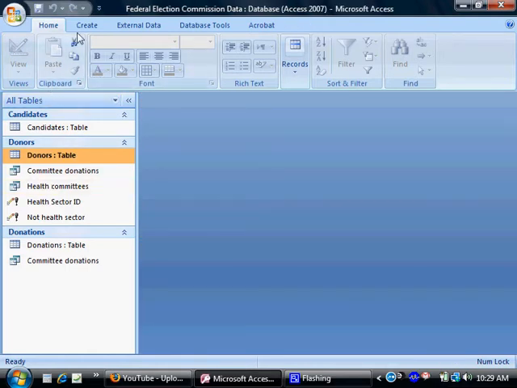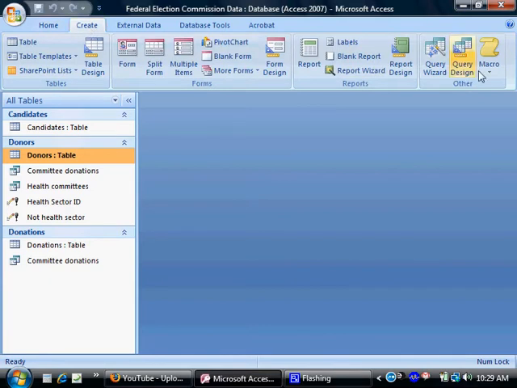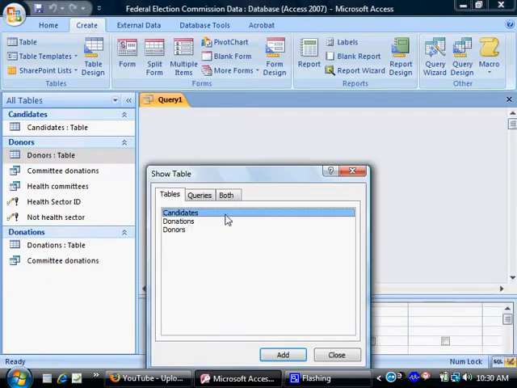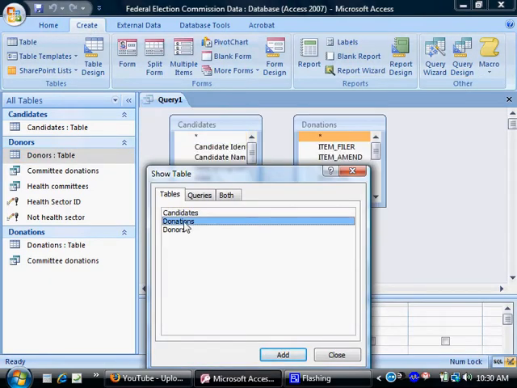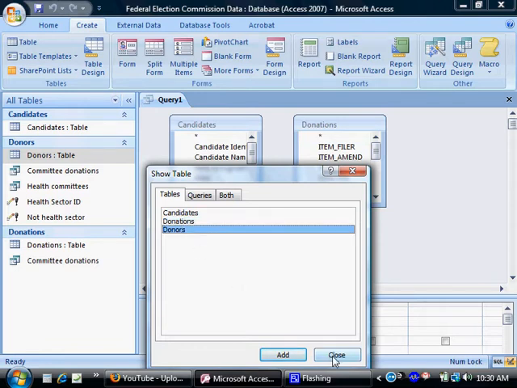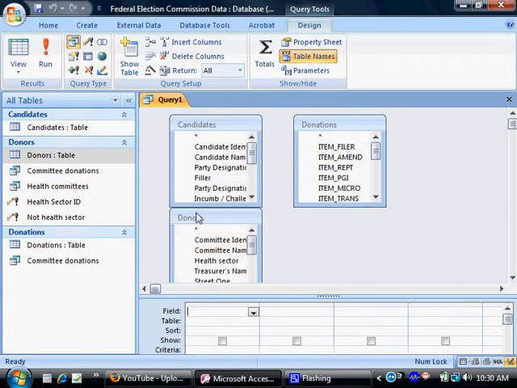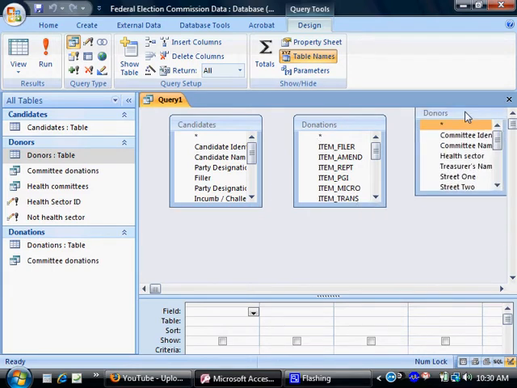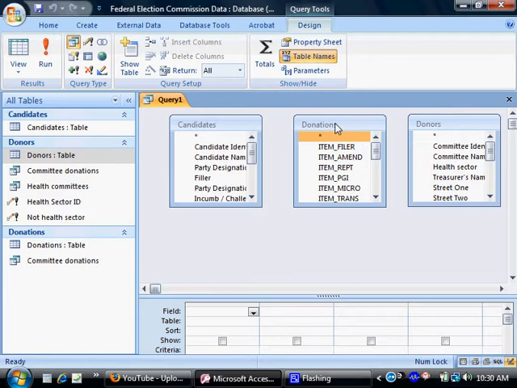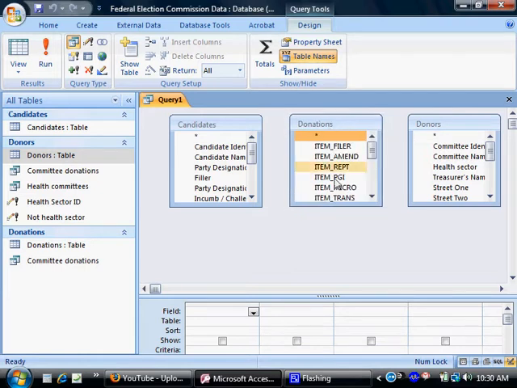And let's start a new query. I'm going to click Create, Query Design. And this time I'm going to add all three tables. All right. And let's see, we have candidates, donations, and donors here. And the first step, as with the two-table query, is to link these three tables.